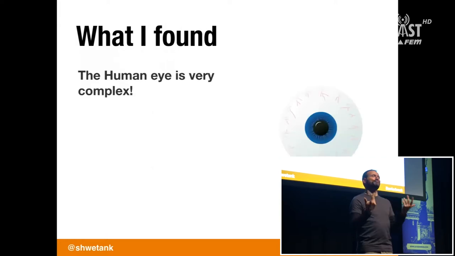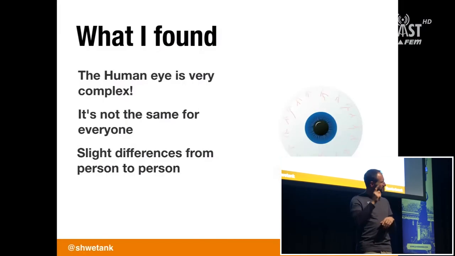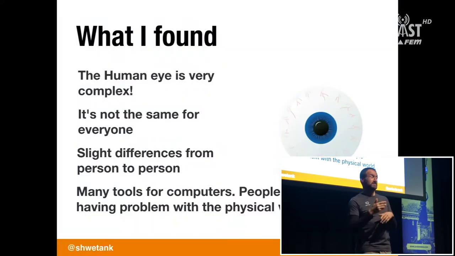What I found was that, of course, the human eye is extremely complex. I left with a greater appreciation of just how miraculously everything works over there. What I also found was that it's not the same with everyone. Even if they have the same low vision condition, they might have slight differences in the way they see things. And also, there are many tools available for computers, right from the OS level to the browser level.